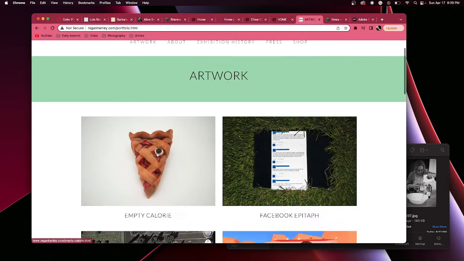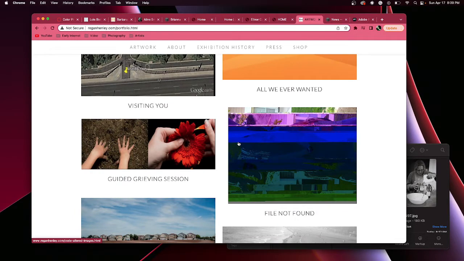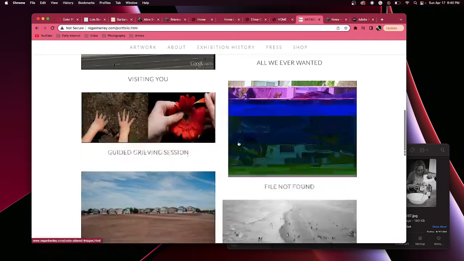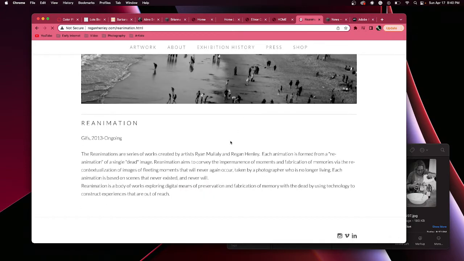You can click on artwork, and again, we have the same thing as Milena's, but everything's not sized the same, so it's a little different. And you can click, and we have artwork and text underneath.